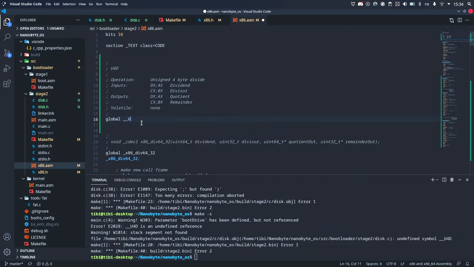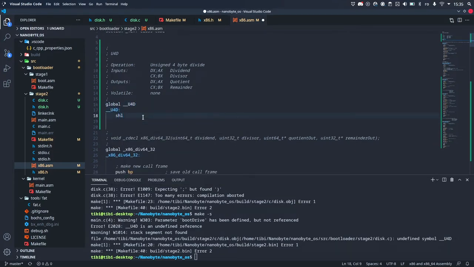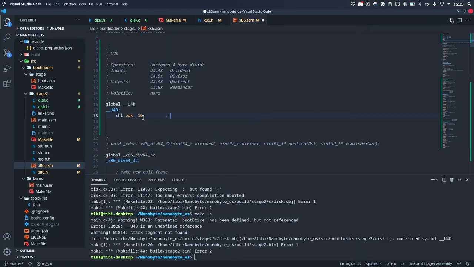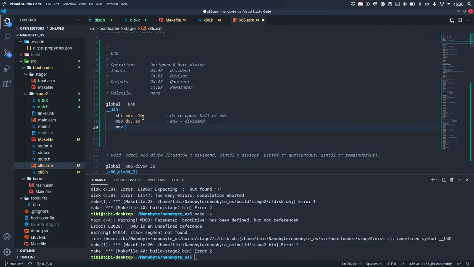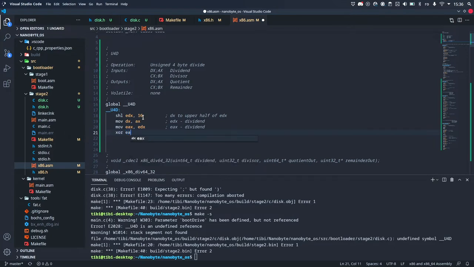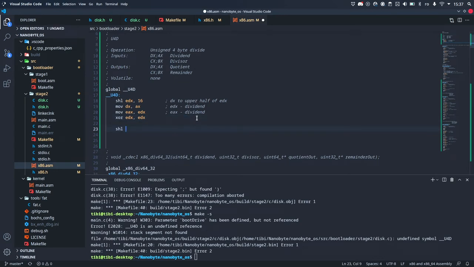So, after declaring the U4D symbol, we start by putting dx into the upper half of edx. We can do this by shifting to the left by 16 bits. Next, we put ax in dx, so now we have the dividend in edx. The div instruction requires it to be in eax, so we move it there and clear edx, since this is a 64-bit by 32-bit division. We do the same thing with the divisor.